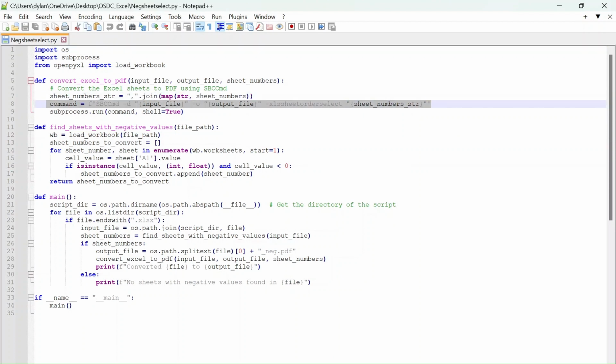The SBCCMD command will be put into a shell. The input selection is automated as well as the output. You can see for our sheet order, we will use a number string.